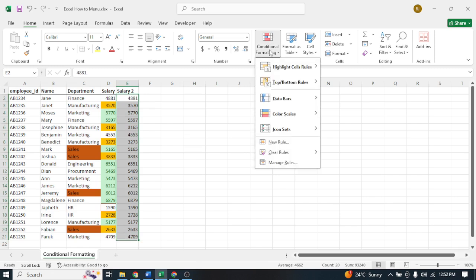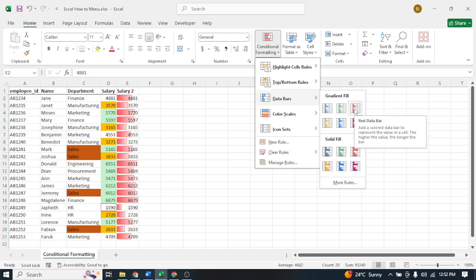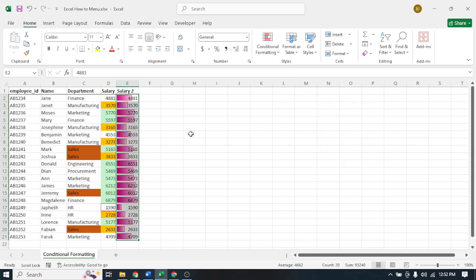Again, I want to create conditional formatting using data bars. I can choose various data bars. This will give us longer data bars for values which are high, and shorter data bars for values which are low. You can always choose the color. So that is conditional formatting based on data bars.